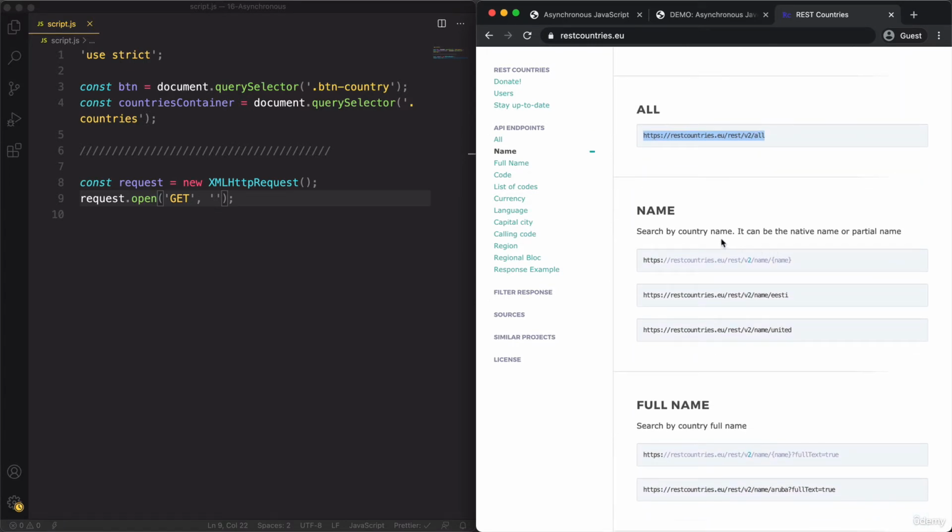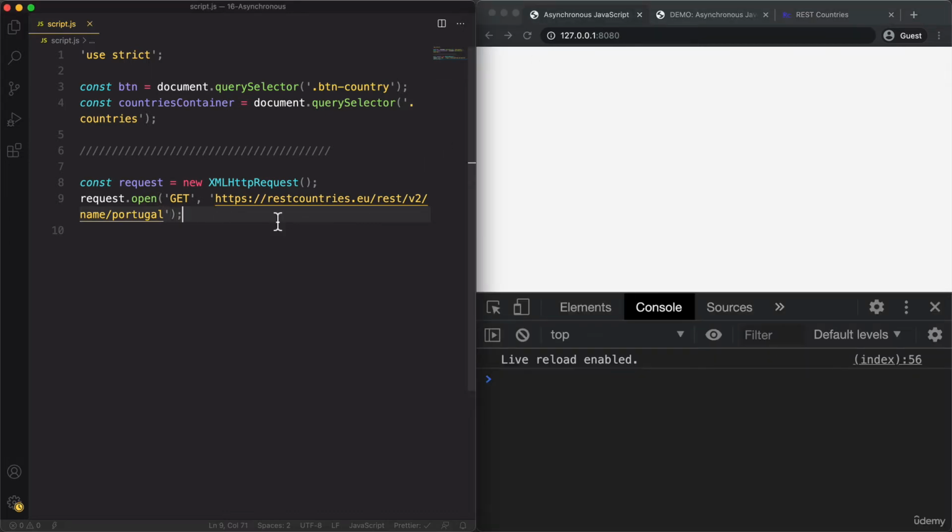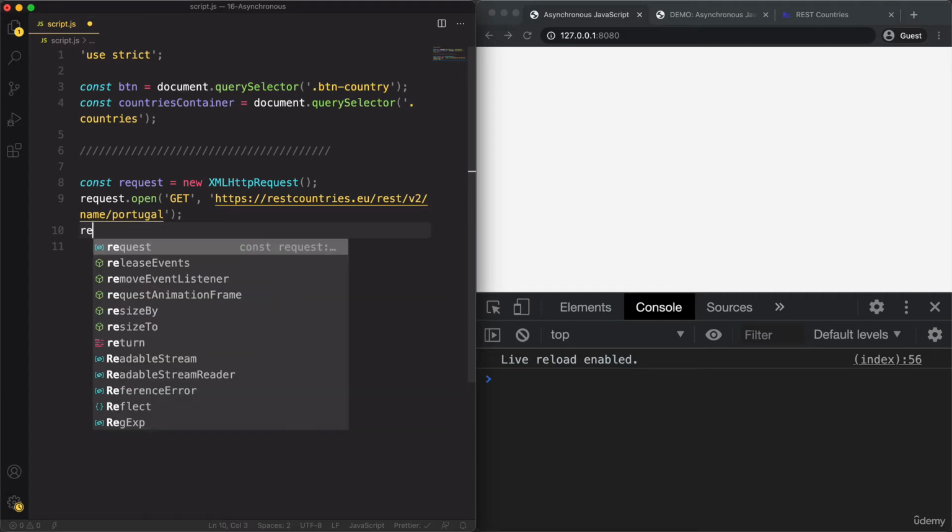Instead, I want to search the API by country name. And so therefore, this here is the URL that I'm going to use. So let's copy it. And I hope that you followed these steps here. And if not, you can of course simply paste it here. All right. And I will start with Portugal, but you can of course use your own country. So with this, we basically open the request, and now next we need to also send it.